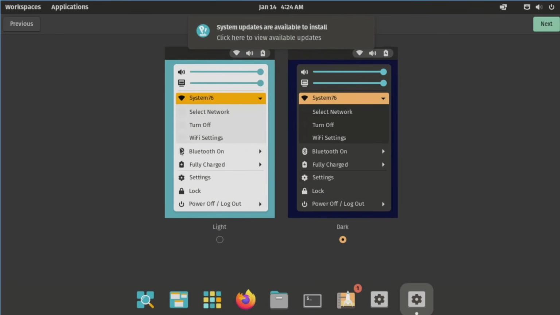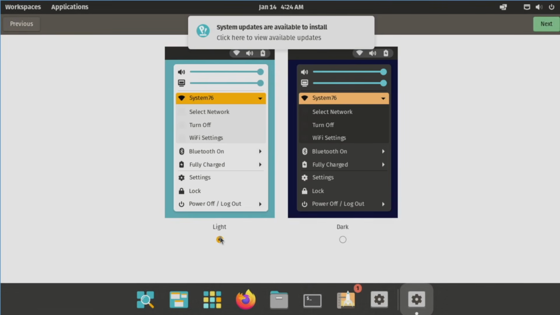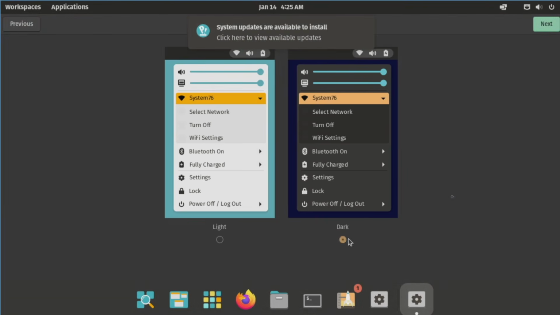Click on next. Here's the option for a light mode or a dark mode. By default, at least it's running in dark mode. So if you want light mode, you can toggle it on and then back to dark mode. I'm going to leave dark mode on.